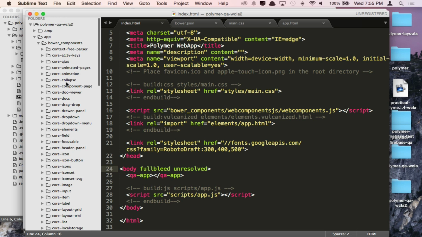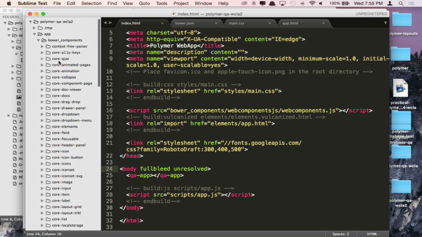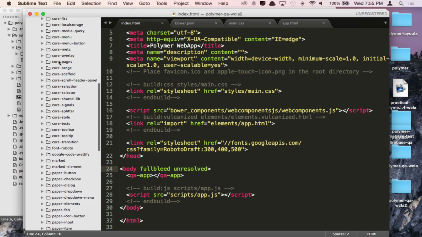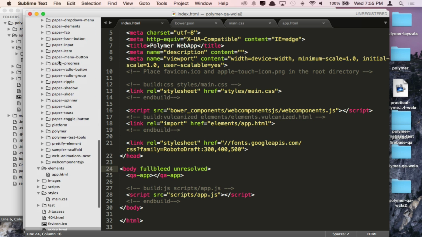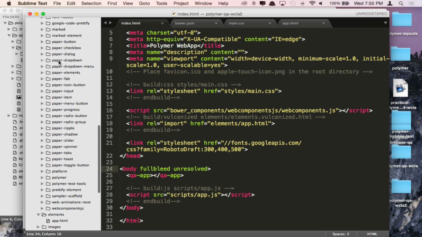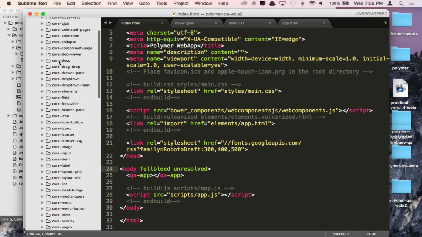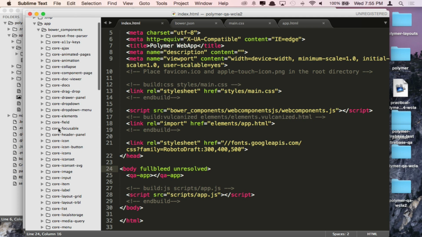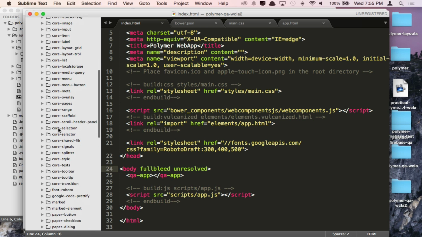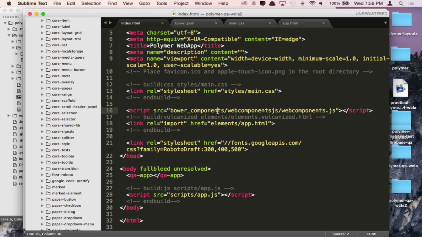So when I ran Bower install core elements and paper elements, it added a lot of stuff to my bower components directory. You can see here, here's all the core elements that the Polymer team built, and then here's all the paper elements. And paper is mostly just centered on material design. They're mostly UI elements. And core includes a lot of utility elements like core Ajax and core overlay, core signals, things like that.